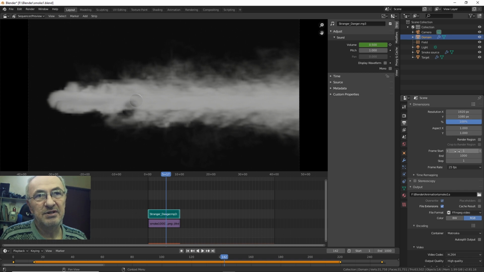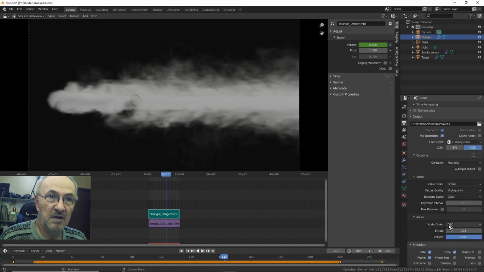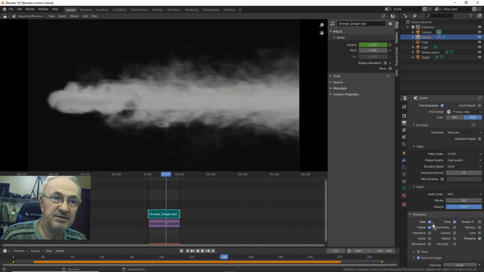Now the important thing, output. Choose resolution, start to end 250, 25 frames per second. I'm from Europe, it is okay for me. Now FFmpeg this time, high quality, AAC for audio, and here is the interesting part.